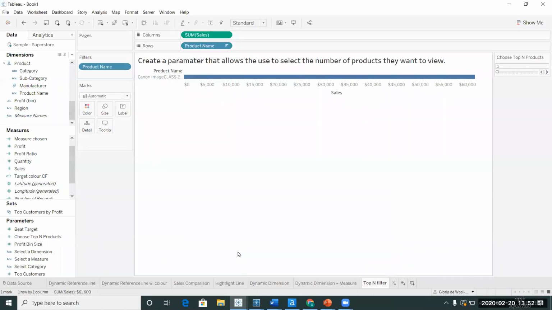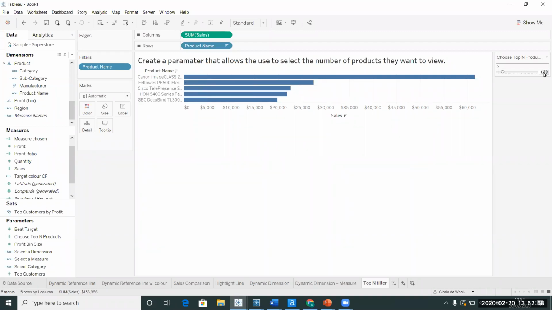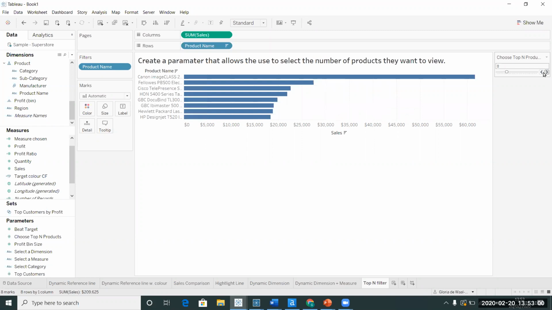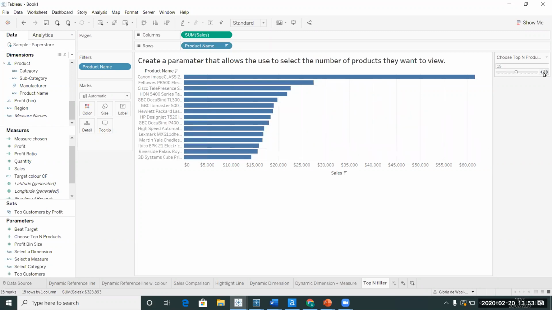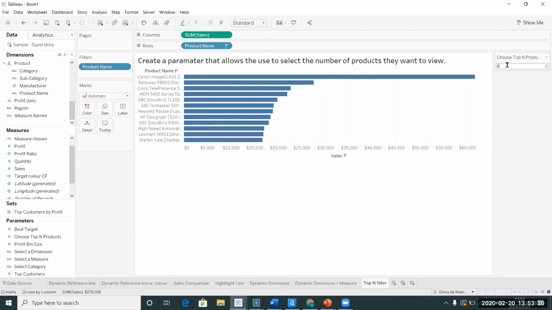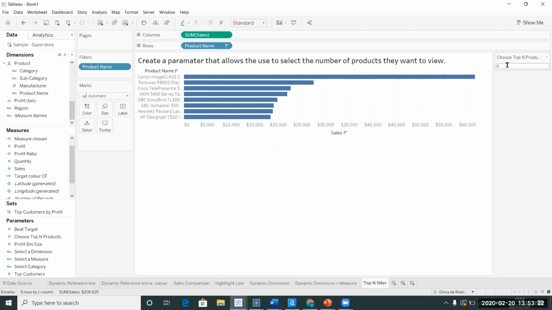Select OK down here. Now you'll see at the moment it's on 1. But as soon as we start changing that parameter on the right-hand side, we can dynamically engage and increase the number of products we're viewing. Again, you could choose to go to the drop down on the parameter control. You could have a type in option instead of a slider. And you can just add in that you want to see the top 12 or the top 8.